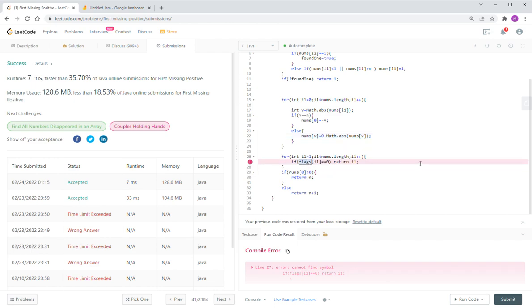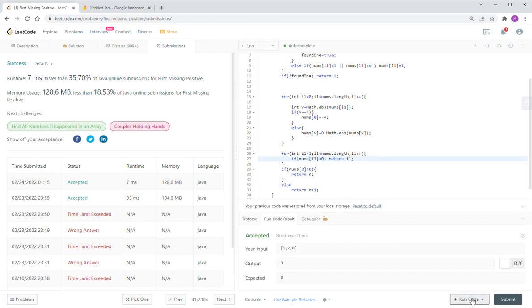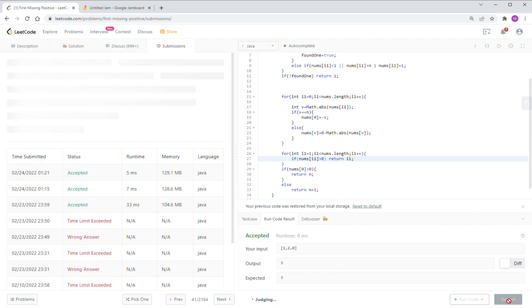Let me try running it. This is not stable, so let me rerun one time. Yeah, sometimes it's okay, sometimes faster, sometimes slower.